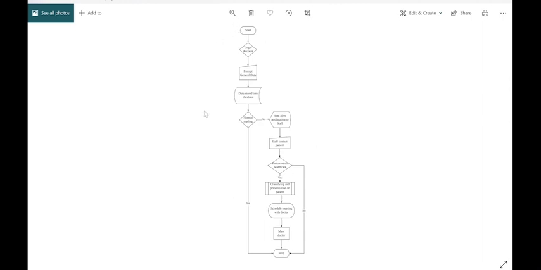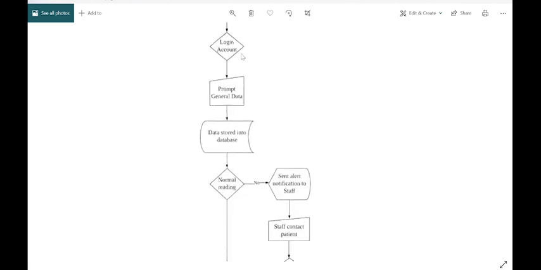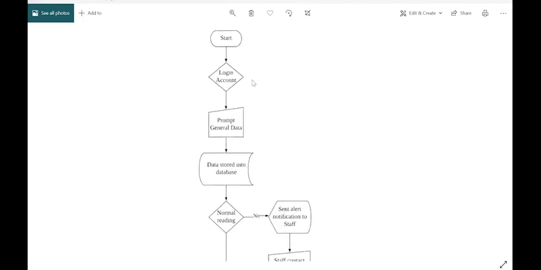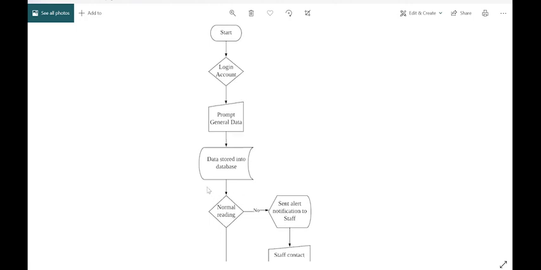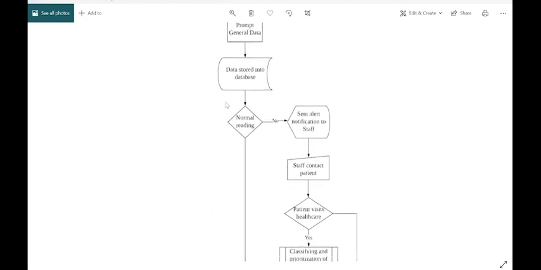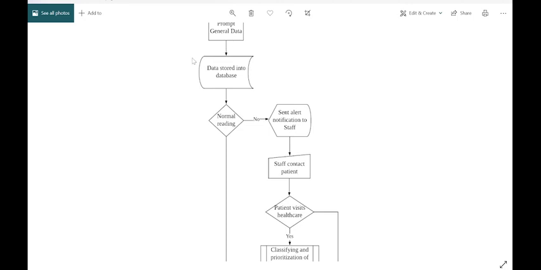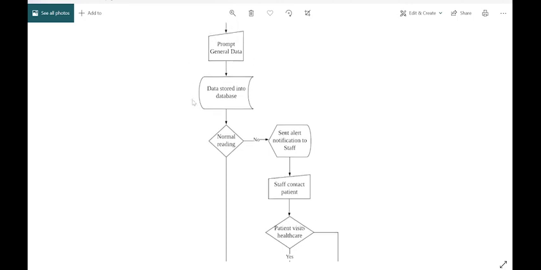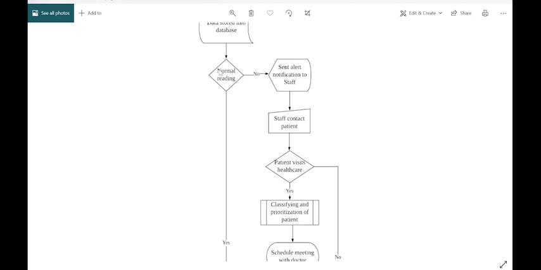This is basically how the system works. It starts with the login account, so only registered users can use this account, because only heart disease patients can use it. The data of whether users are qualified or not is in the database, and the staff will make an account for the user. Then the user can log in and enter their general data, which means the personal details, and all the data are stored in the database. And then the data entered also includes the biomedical data, which is the ECG and the heart rate.